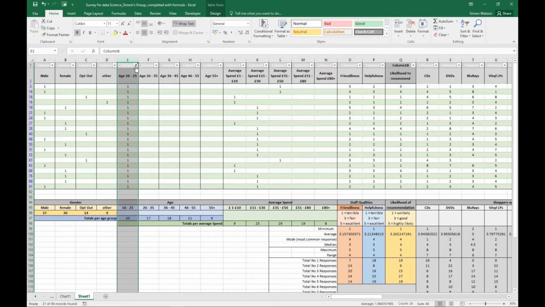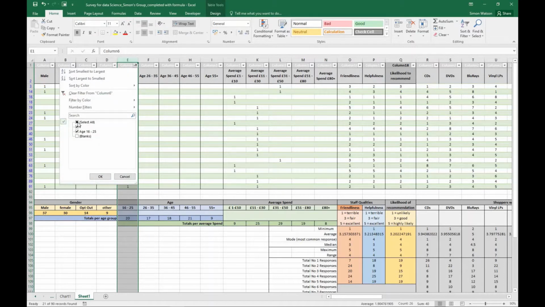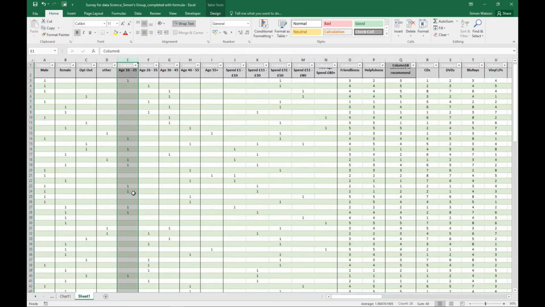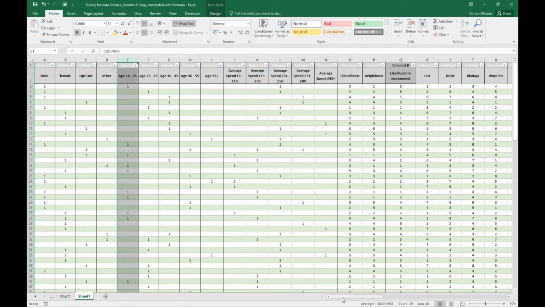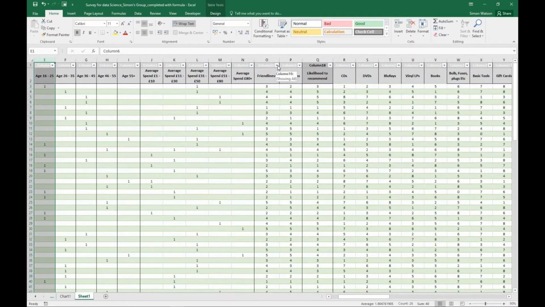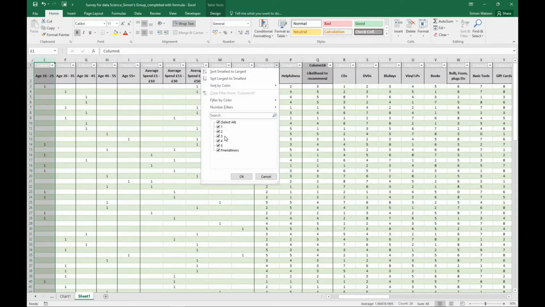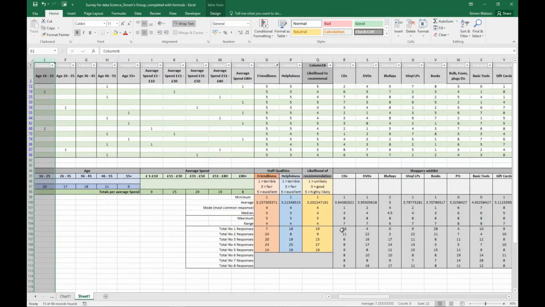Okay, let's try a different one. So let's take that filter away. Let's just say, well, select all. Okay, so we're back to seeing the whole spreadsheet again, and let's filter friendliness. Let's see how many people said that the people were extremely friendly in the shop. So if we click on the select all, we can either select all or deselect all, and I want to just see the people who gave it a 5. That was very friendly. But also I'll tick this thing here because that's just the title in the top of the column. That's all that is. Okay, so now what's happened is we've filtered it so that in the friendliness column we've only got 5s.